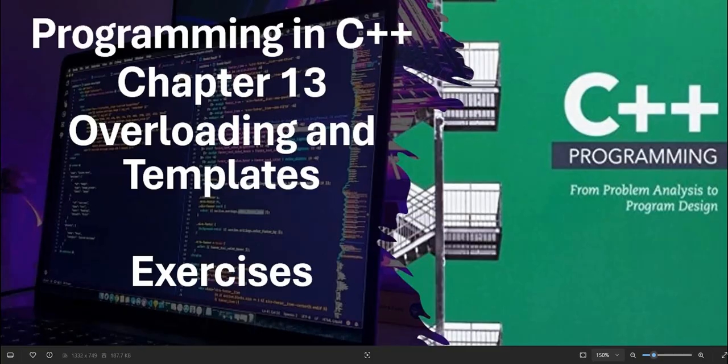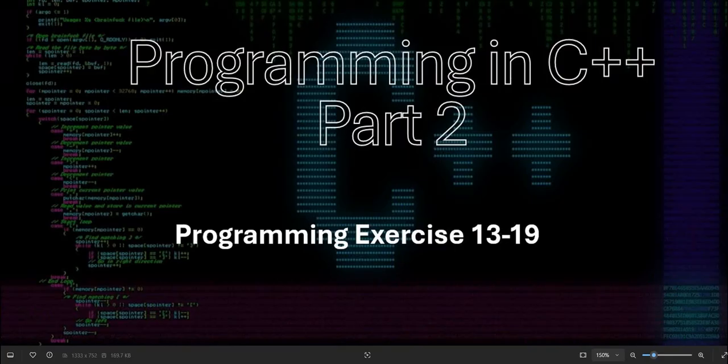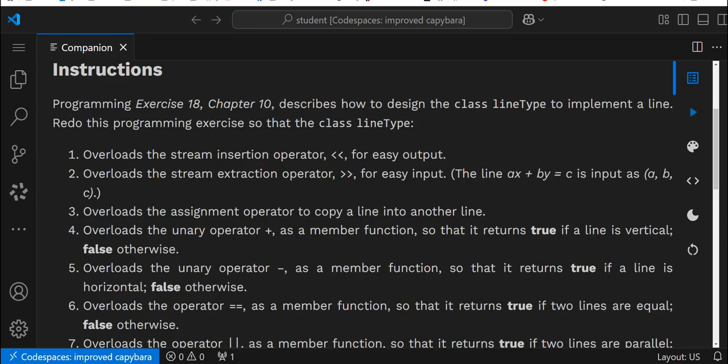Alright, so before we go, let's see what exercise we're going to start off with. We're going to start off with Programming in C++ Part 2, Programming Exercise 13-19. Remember, if you have any difficulties with this one, if it doesn't run perfectly, just check the comments and the description in the video for any additional assistance after the video was made. All right, so let's see what 13-19 holds for us.